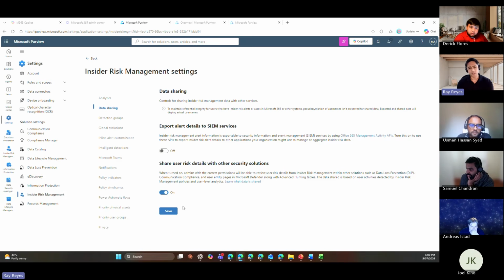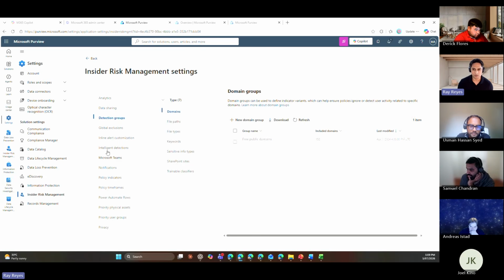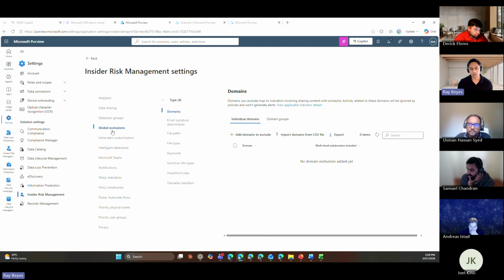I won't go through every single one of these. This is really for you to go through some of these really cool options that you can do from a detection perspective. You can create different groups, global exclusion. If you're potentially with a global tenant, you can create some specific keywords, sensitive info types that you want to exclude in the indicators. This is handy to have when you want to reduce some of the noise.